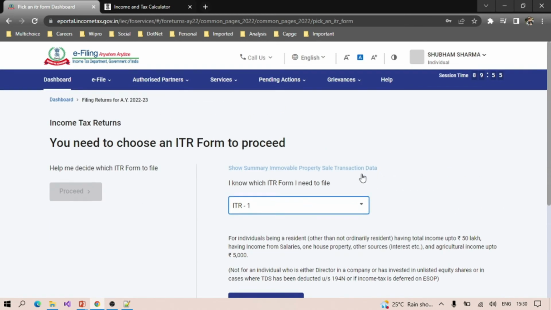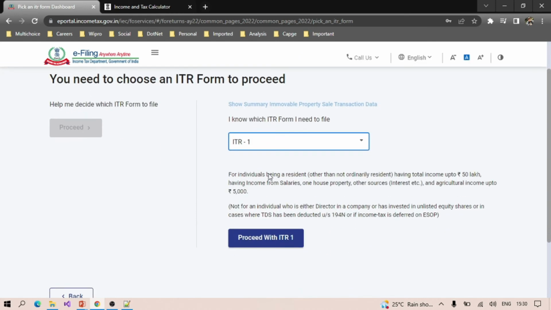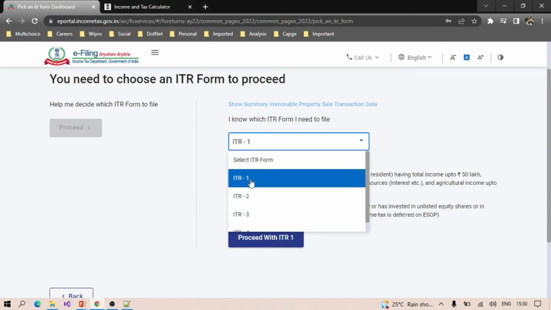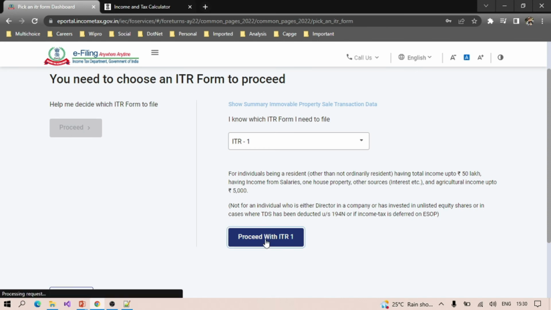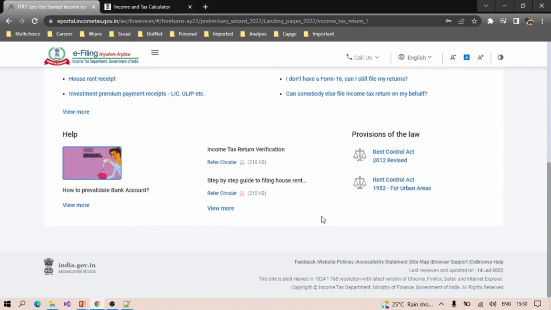So what type of ITR we need to select, that I did not show you. So basically for individual persons we need to select ITR-1. Okay, and proceed with ITR-1.